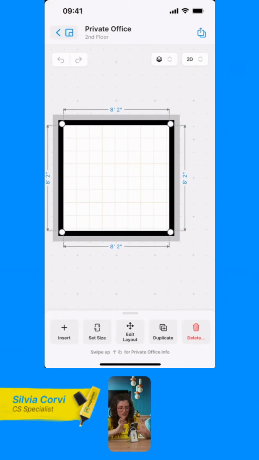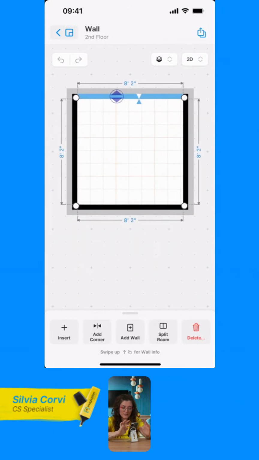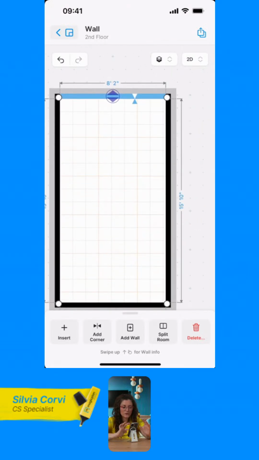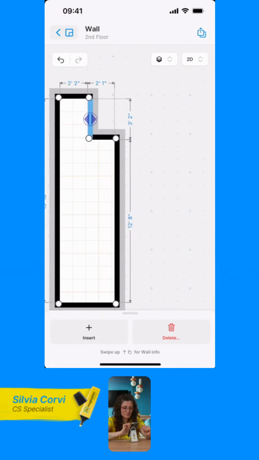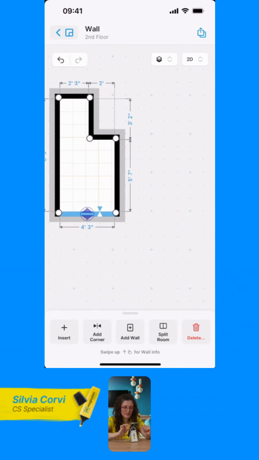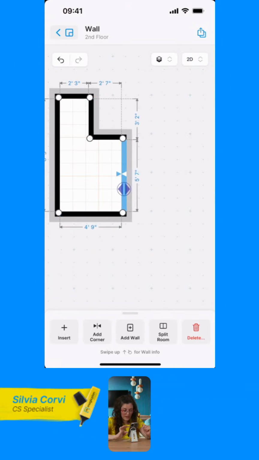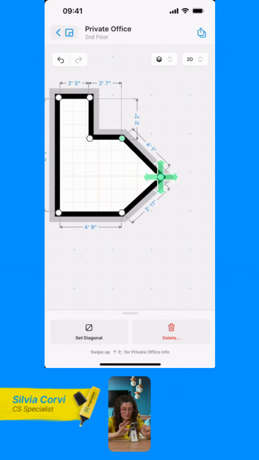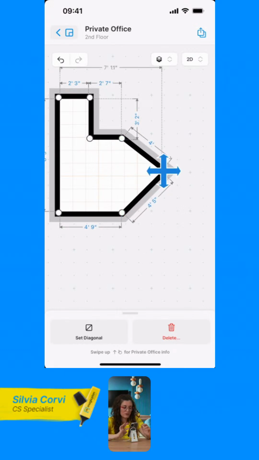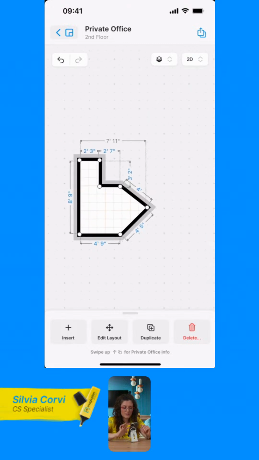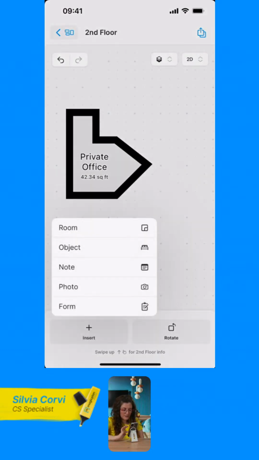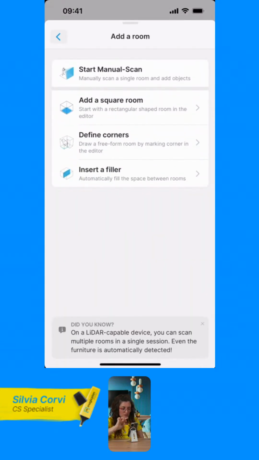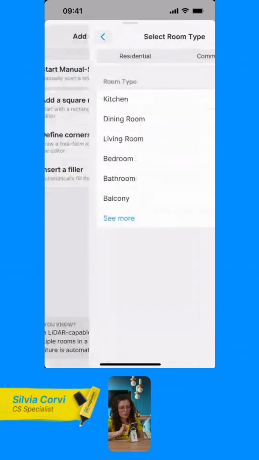Since it's a squared room, it's just standard, but then you can edit it, right? So you can make it wider, you can make it narrower, you can add a corner here and put it in. So you can really resize it as you want. You can also add a corner, for example, here in the middle, if your room has a particular shape, and you can have it as it is in reality. Okay, perfect. Now I can tap on insert room and I will decide to use the define corners.